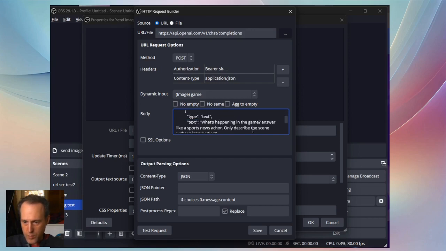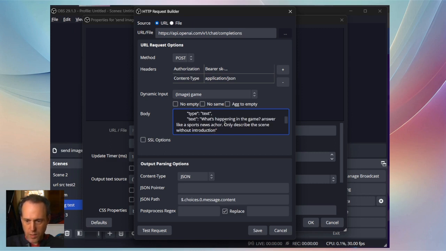For the content, what I put in is: what's happening in the game, answer like a sports news anchor, and only describe the scene without any introduction. This is important. Without this, it would think every image is the beginning of the game, and it would say, hello and welcome. We want to remove that. Next up is to give it the actual image. This is taken from their example code on the API. The image URL is going to be base64.